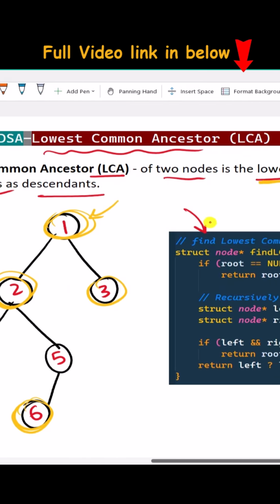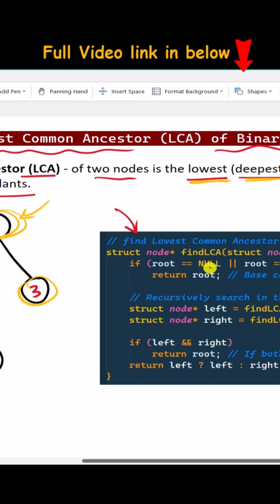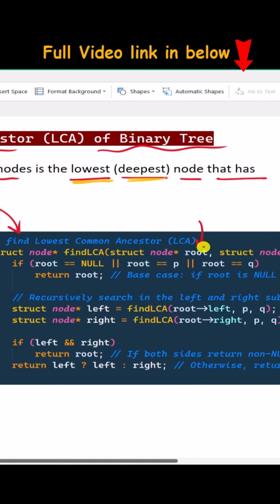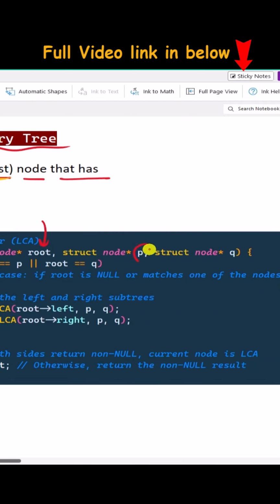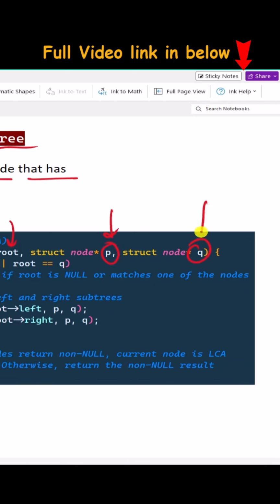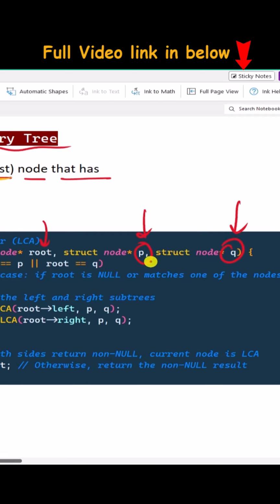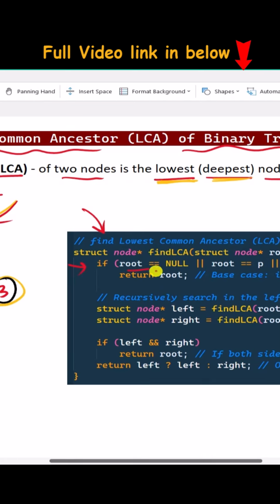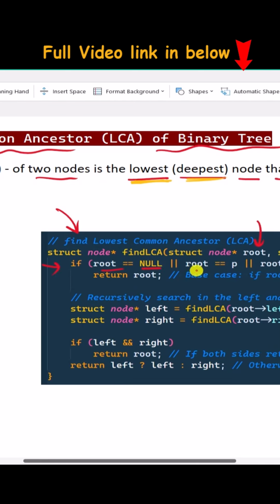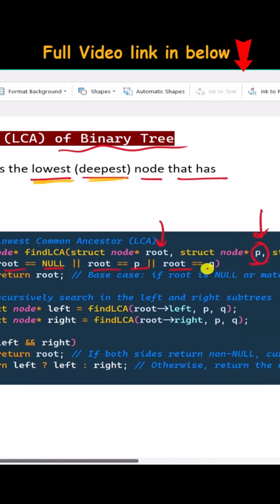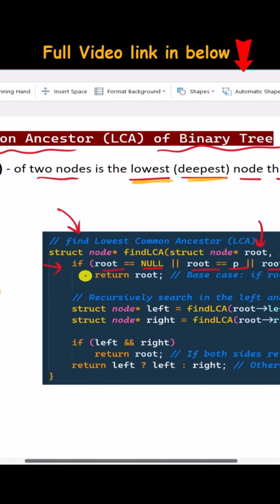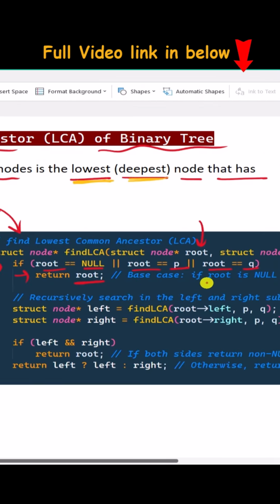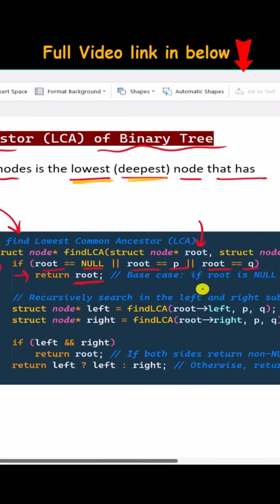So here is the function to find the lowest common ancestor. The function takes the root of the tree, then it takes two nodes P and Q as parameters. We're looking for the lowest common ancestor for the nodes P and Q. First of all, we check if the root is null, or the root is P, or the root is Q. In all of these cases, we return root, because that will be the lowest common ancestor.